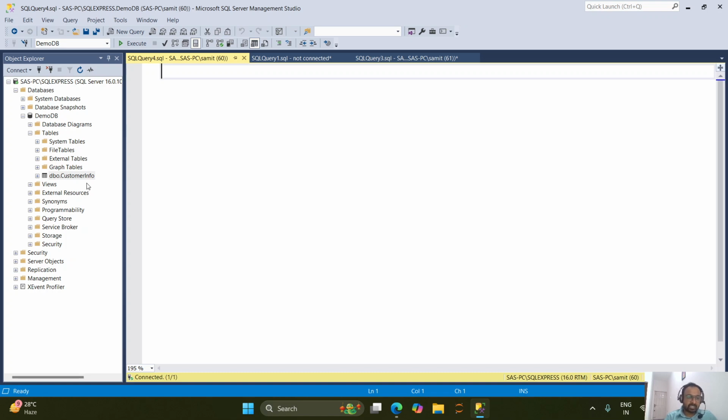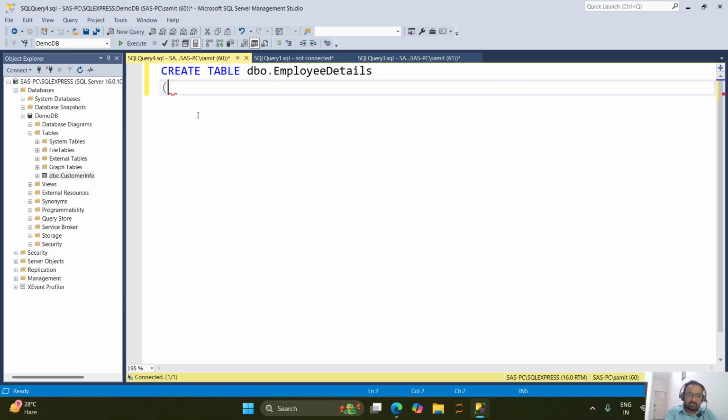So let us see how to create a table using a SQL statement. What is the DDL statement which we can use to create an object? That is create, right? And what are you going to create? I'm going to create a table. Now you tell me what the name should be. As a standard, I'm saying that my object should be in dbo, and I want to name it employee details.